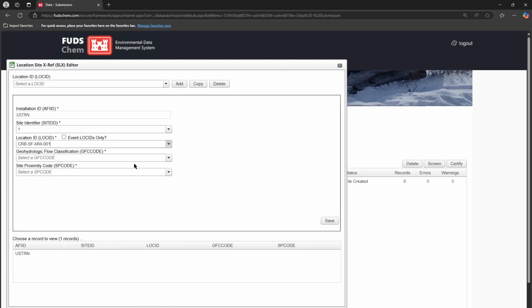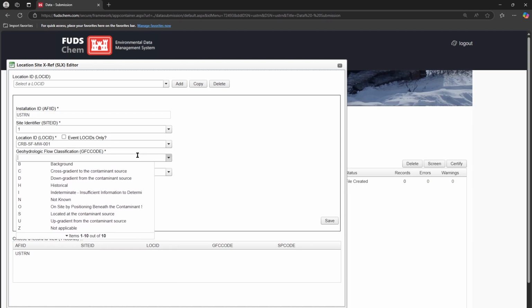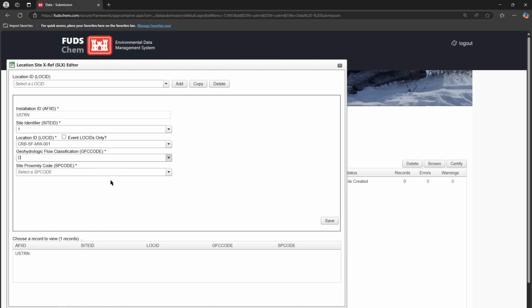Okay, now I have the first location selected. Just about all these bad boys are down gradient from the contamination source, so I'll choose D. And for site proximity, these are on site. I better make sure to save again, that's important. I'll just copy and change the location ID to the next one in line since it's the same. And continue from there.